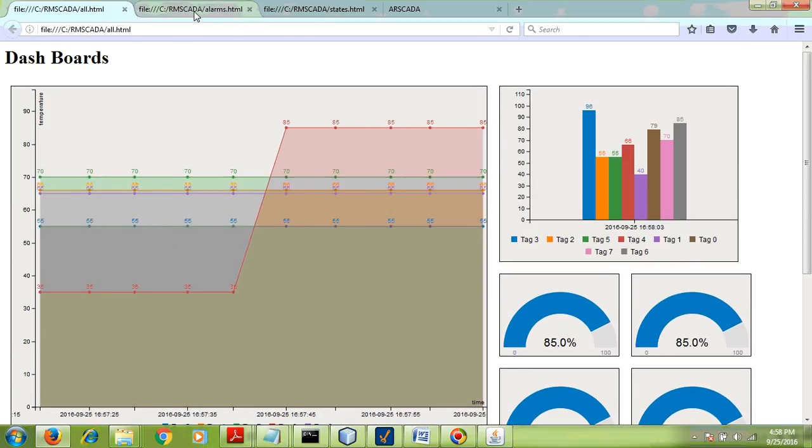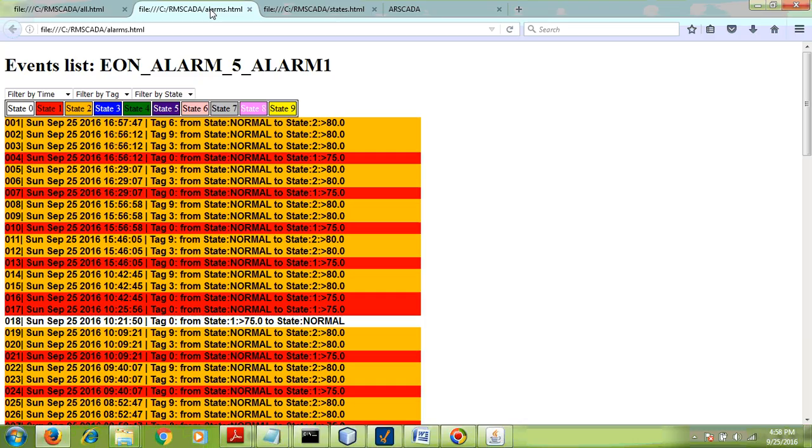Another feature of RM-SCADA is that it displays the alarm screen. So here the values that have changed beyond a threshold value are listed in chronological order. We'll come to this later.